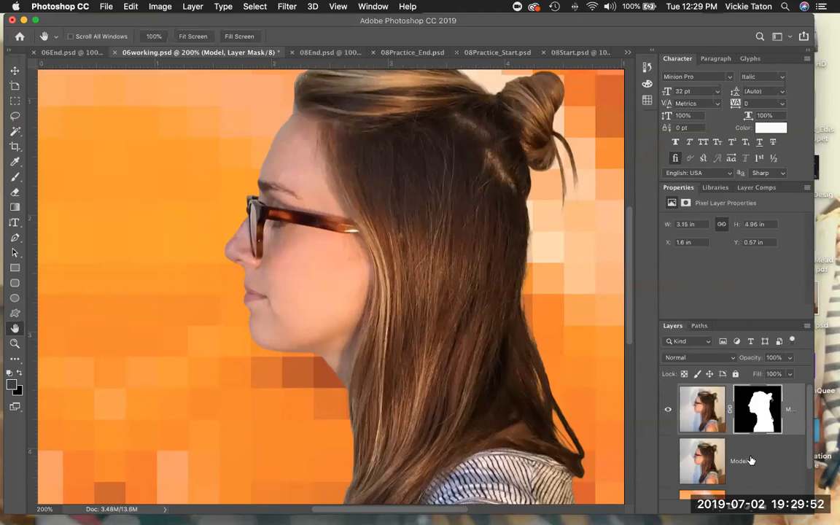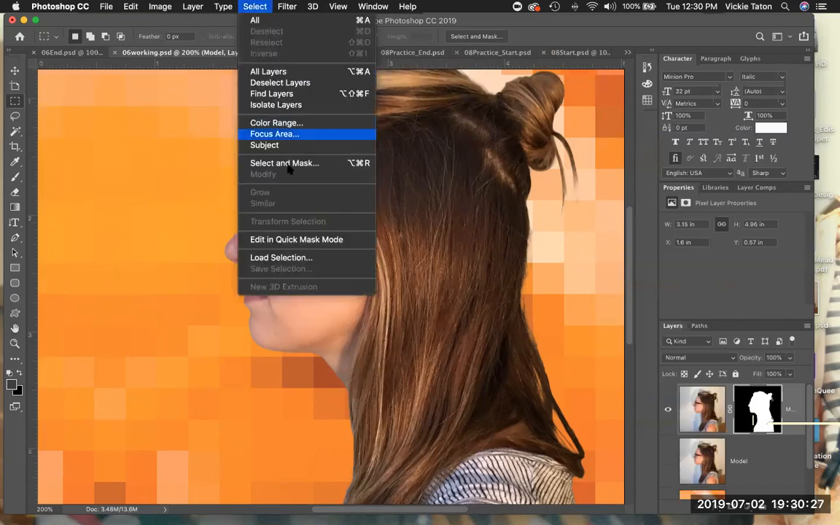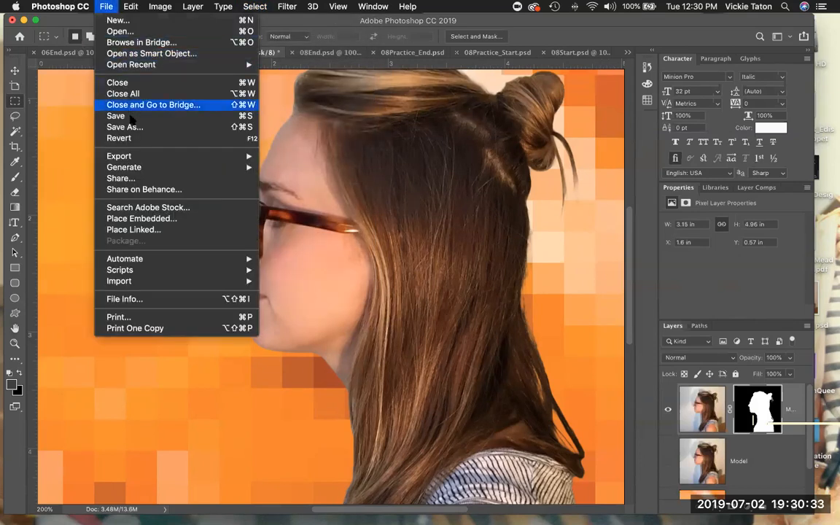And if the mask isn't perfect, you can edit it at any time. So when the layer mask thumbnail is selected and it has this line around it, you can click the select and mask button up in the properties panel or in the option bar if you have any selection tool selected. There's select and mask up there. Or you can always go up to select and choose select and mask. But we're pretty happy, so we'll just save our work at this point.